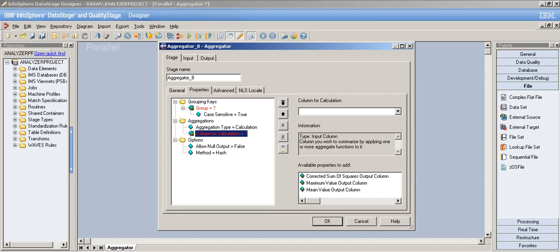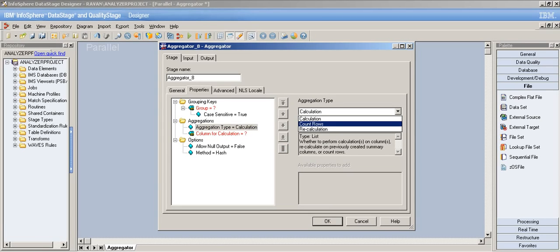So yep, that's pretty much about it. So let's see, count rows.